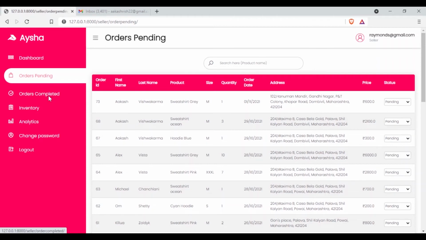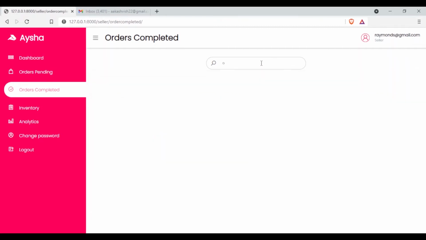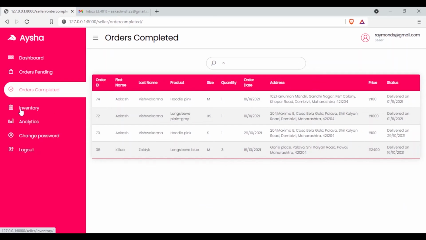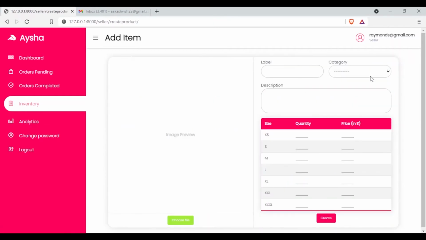In the orders completed tab, you can see all the orders which you have delivered with the delivery date. You can search for a completed order using the search bar. The inventory tab is the main crux of the seller side. Here you can create, search, edit and delete a product. To add an item, click on the add item button.